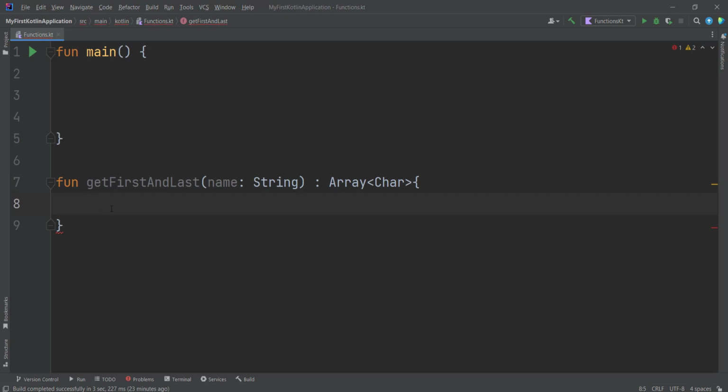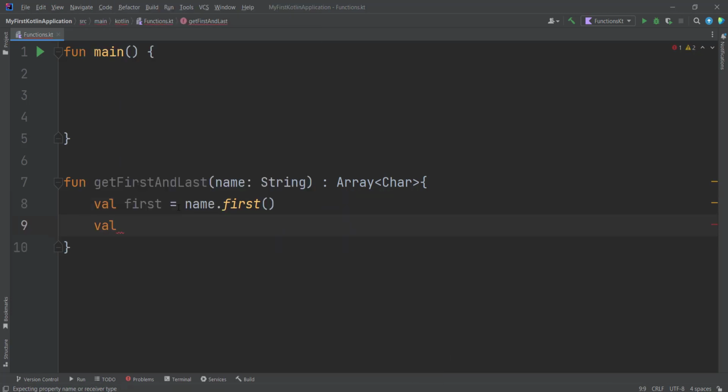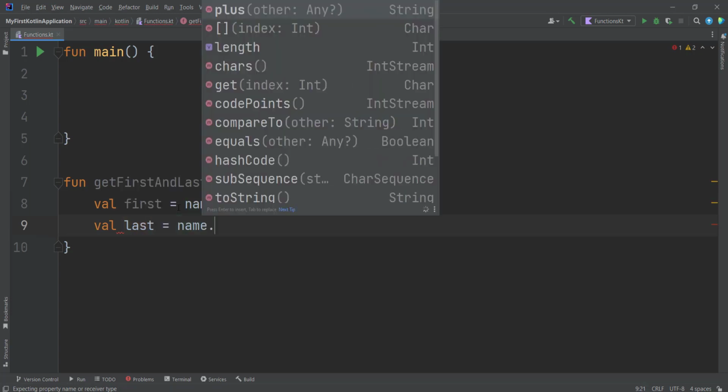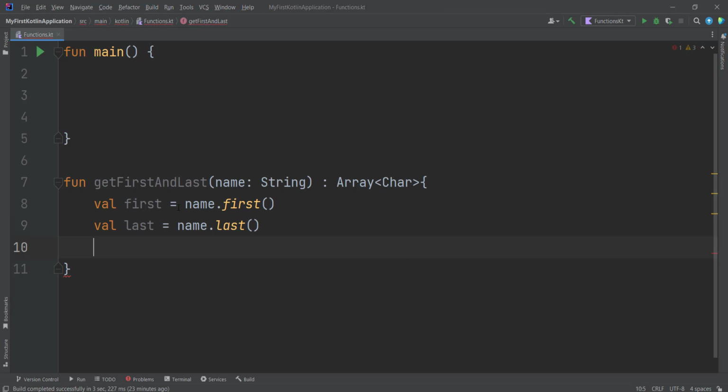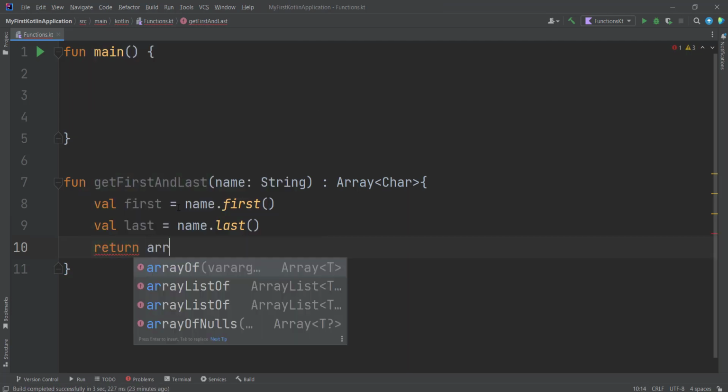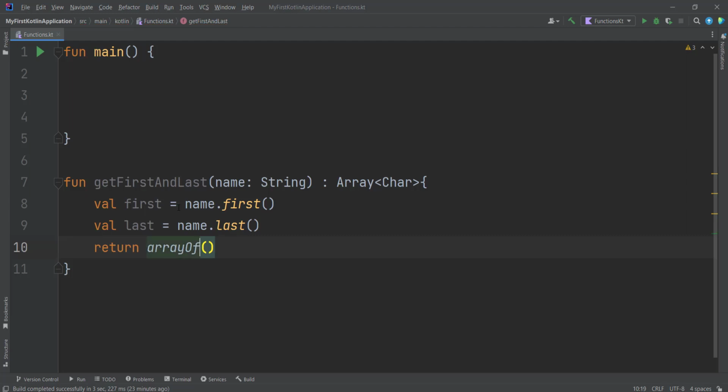Now we open the body and we try to get the first and last character of this name here, which you're going to pass later within the main. So let's make a val called first. It's going to equal name.first. We're going to make another variable called last equal to name.last, and here I'm going to return arrayOf. I can specify the type here, so Char, first and last. We could also get rid of the Char as it has been inferred by the compiler, so get rid of it.